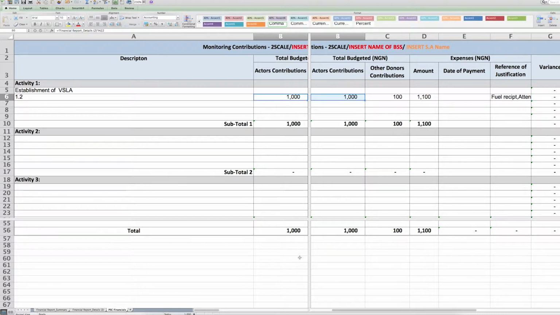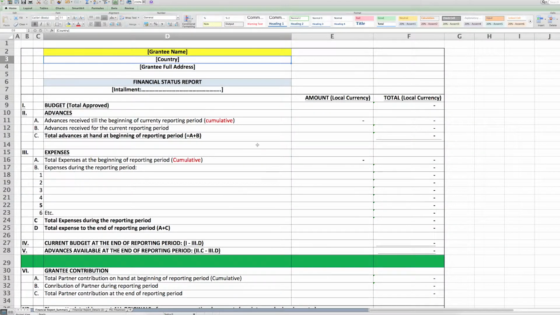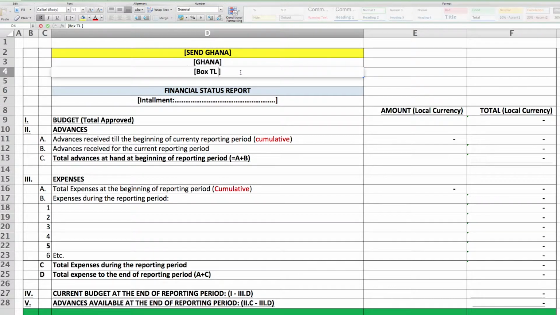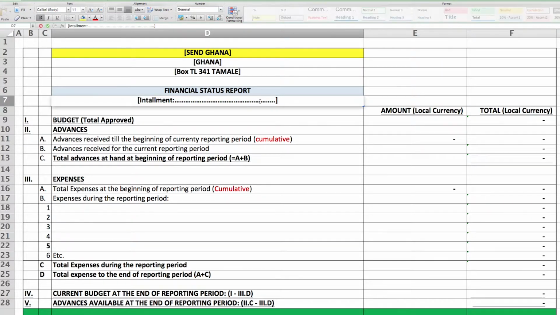Then from the PSC, we move to the financial report summary aspect. And on that, as usual, we have the grantee's name, that is in the BSS. You put in, for example, say Ghana, which country is it? It's in Ghana. Then the address, you type in the full address. Then the installments, as I indicated, we are dealing with the first tranche of payment. So you type in first tranche.